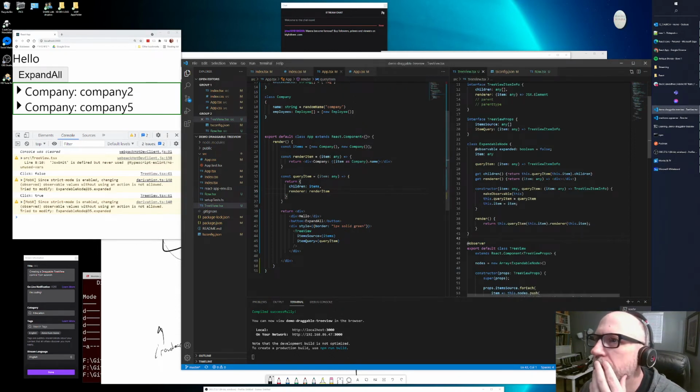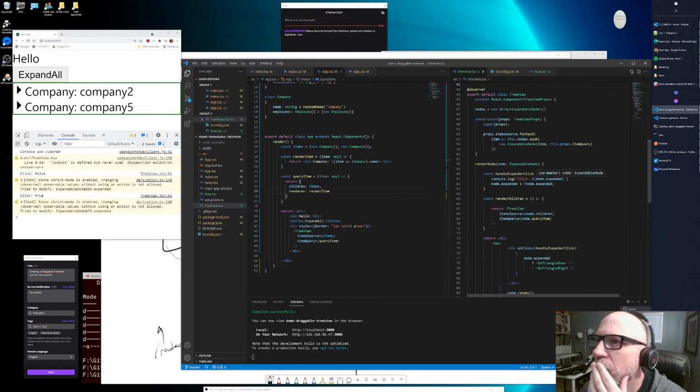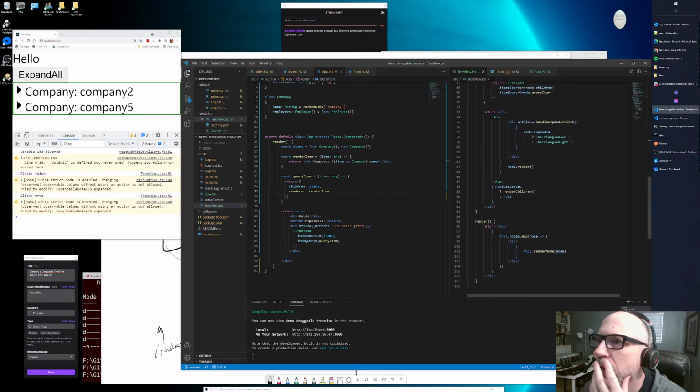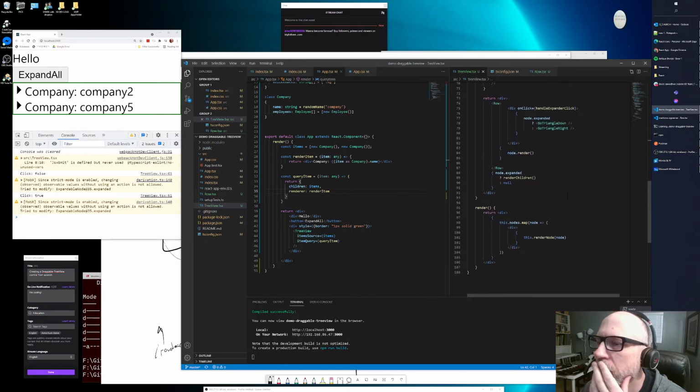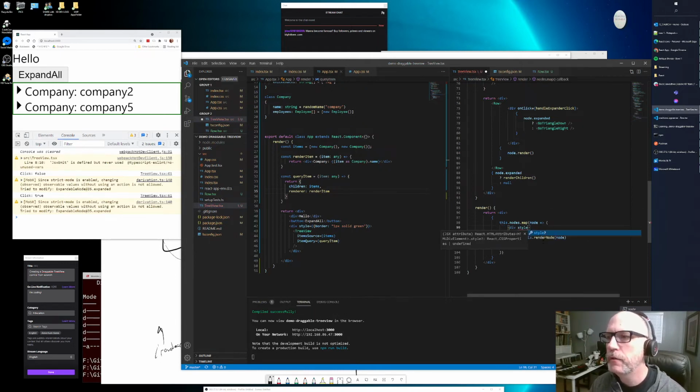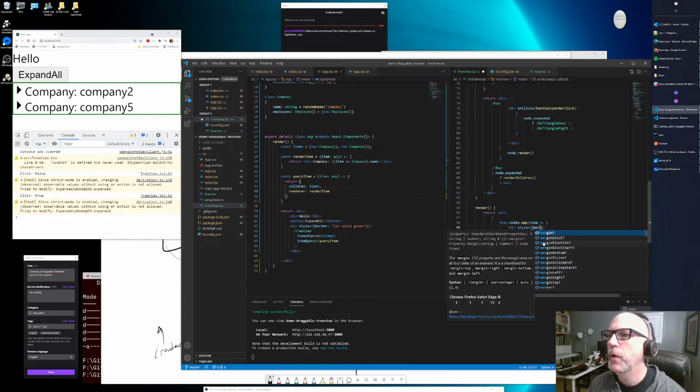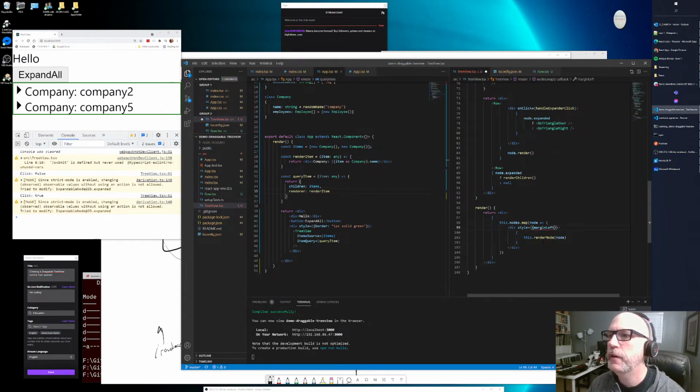Okay, so we want this to be indented. So when we render the node, and here's where we're rendering the children, this div will do the indentation for us. Style equals margin left 20 pixels.